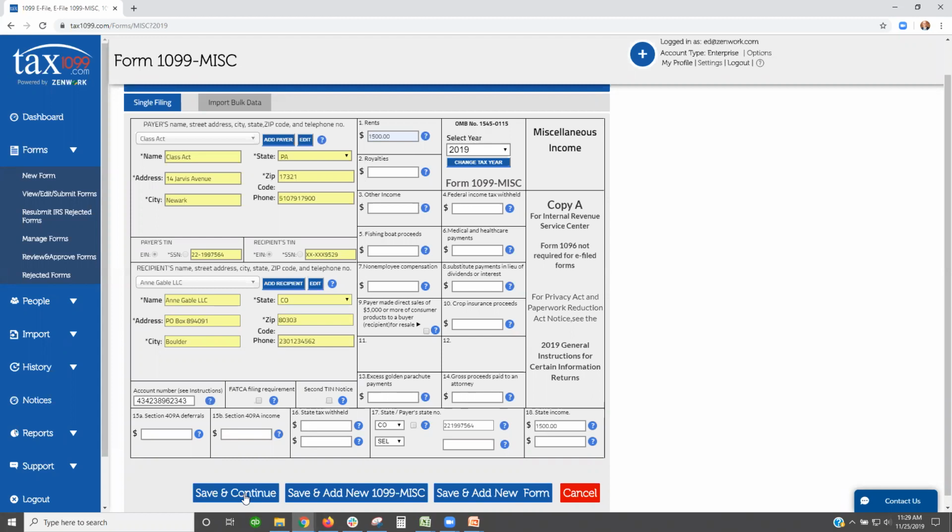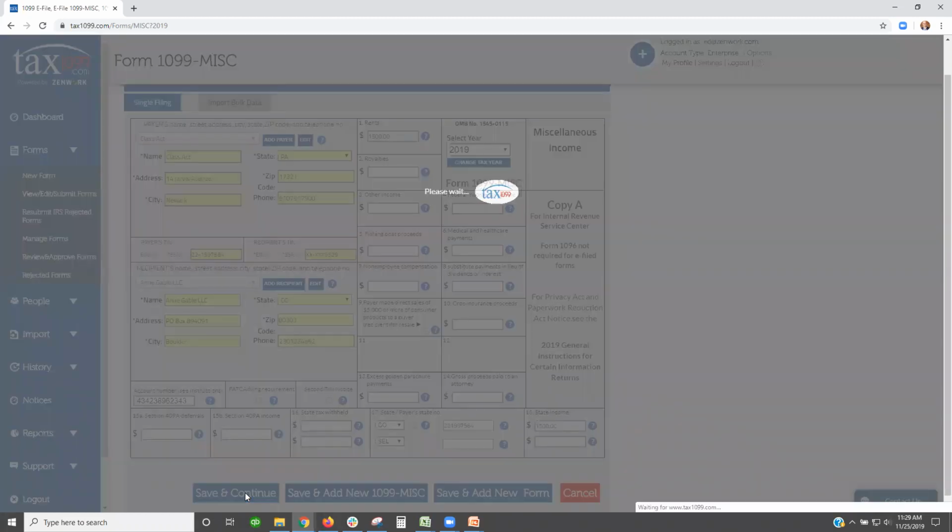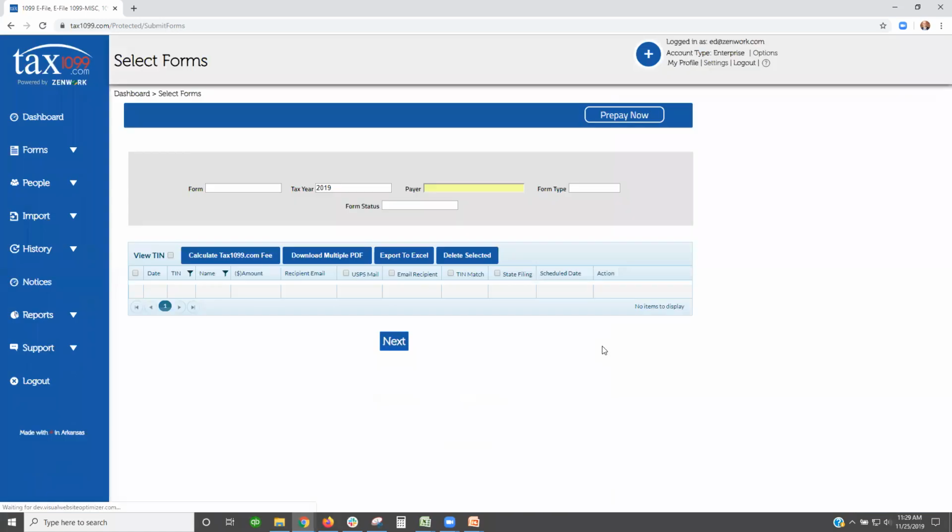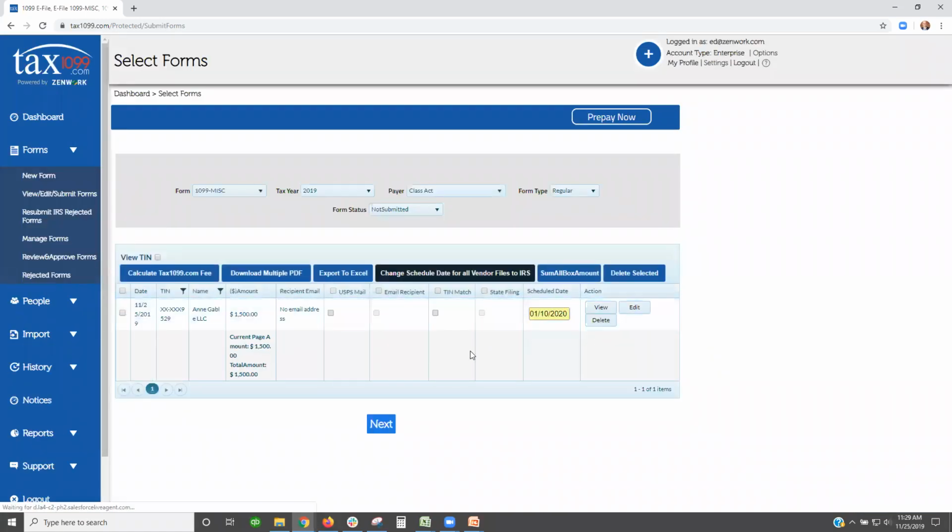So again, if you're a person who only has 1 or 2 forms, you might just be doing that. You can save and add a new 1099 miscellaneous, or bring this form back up for you to let you fill in another one for a second vendor and then a third vendor and so on. And then if I needed to do a different form, not a miscellaneous form, I've got the save and add new form button here as well. I'm just going to click save and continue. And this is going to take me out into my view, edit, submit forms page.